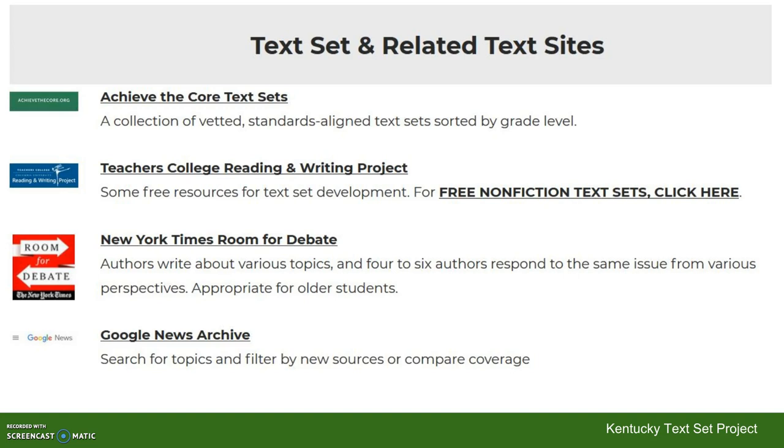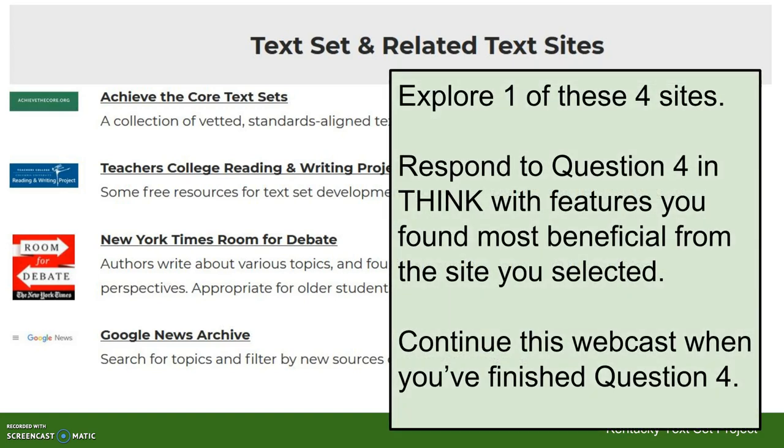The final grouping we'll be exploring is the text sets and related text set sites. These are links that will provide sets that have already been gathered and are a great starting point in creating your own sets, one specifically designed with your unique students' needs in mind. Choose one of the 4 sites listed in the groupings to search and respond to question 4 in the Think section. Then continue the webcast when you've finished. Please pause now.